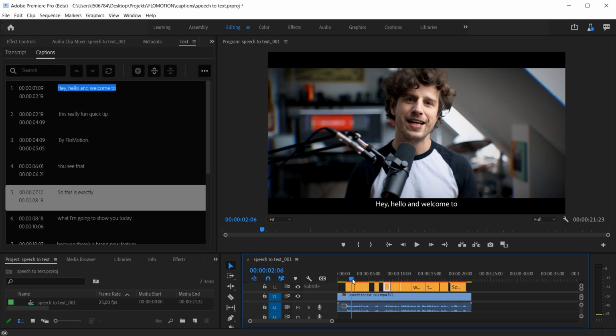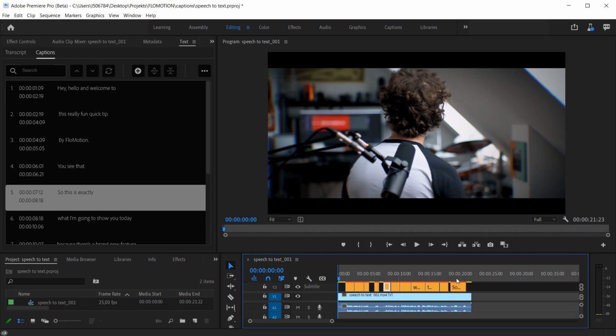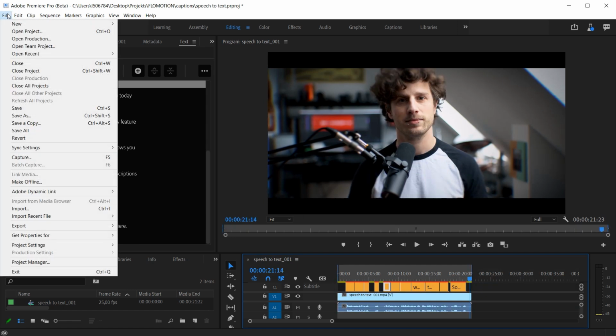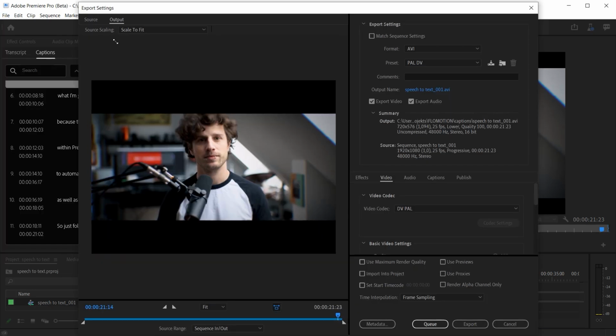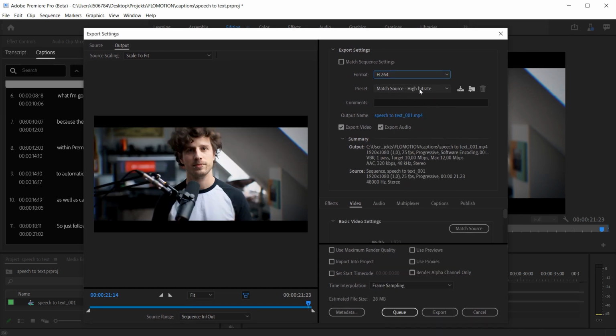But back to the export process. So let's at first define our in and out point by hitting I and O for in and out. And now we go to File, Export, Media. And this will open up our standard export window. So let's do something like an MP4 for YouTube. And you can save it with your own file name, so nothing too fancy.